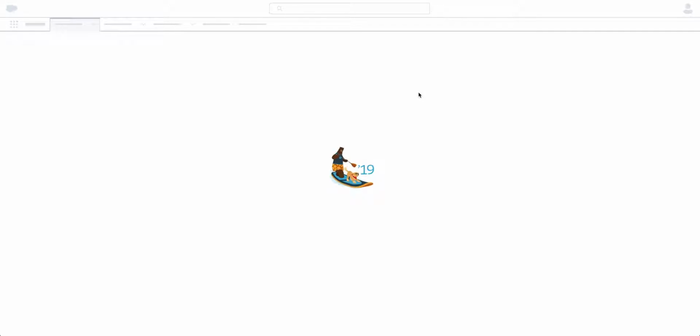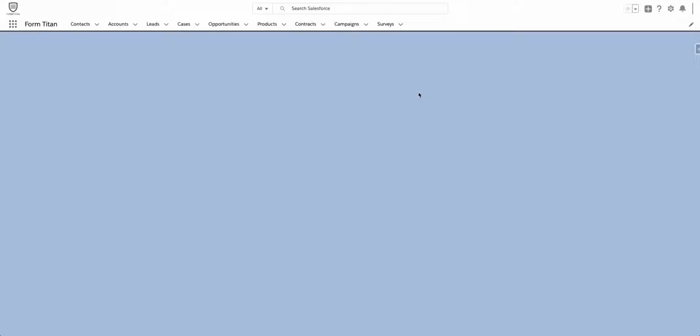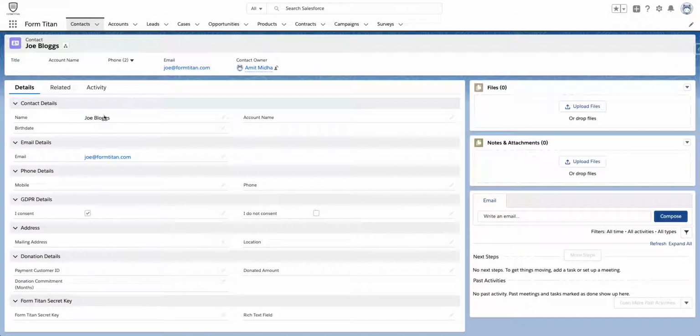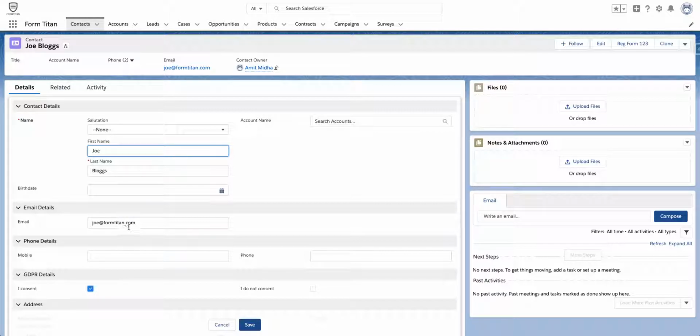So right here, there's the entry. We'll click on it, and it's going to take us into Salesforce. And there you go. There's Joe Blogs. If I just edit this, Joe Blogs, there's Joe at Form Titan, and we got the consent.